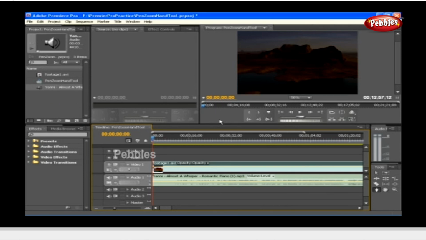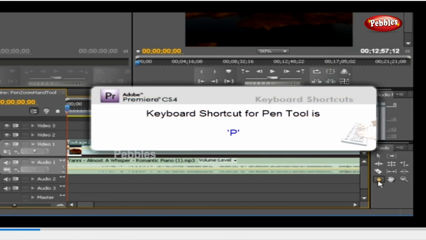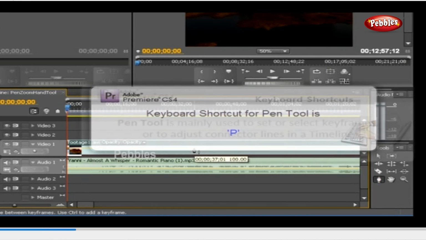In this lesson, let's discuss the remaining tools in the Toolbox: Pen tool, Hand tool, and Zoom tool. Let us start with the Pen tool. Let's select the Pen tool from the toolbox, or you can press the letter P. This is the shortcut key for it.